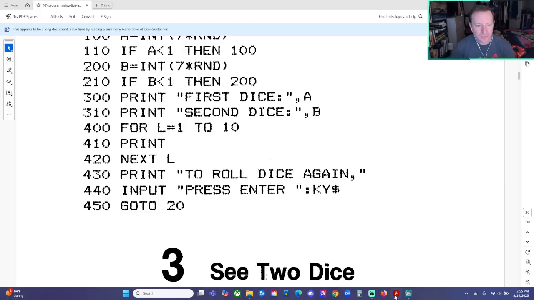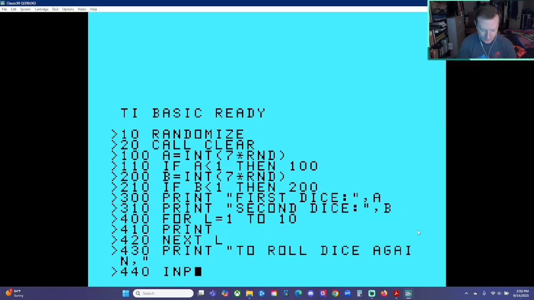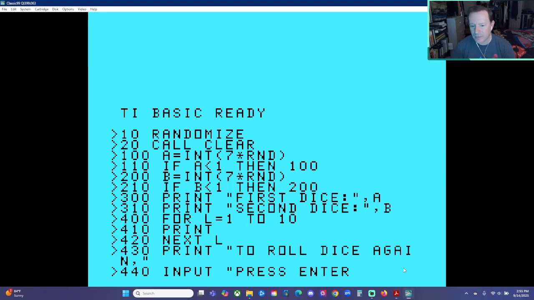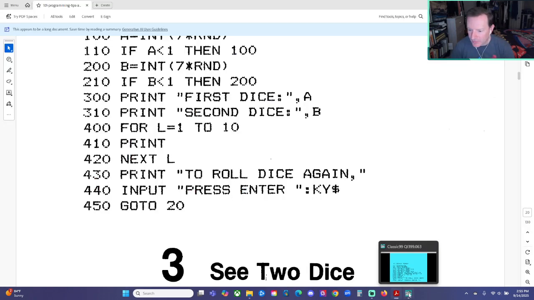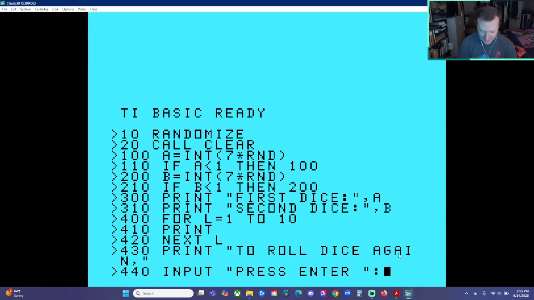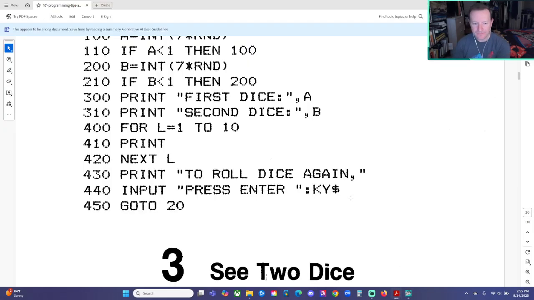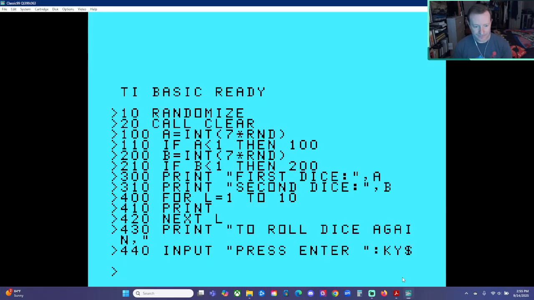440, INPUT, press enter. Don't see any punctuation there. Space. Again, I'm avoiding making the changes I would make if this were my program, for the sake of historical integrity. So KY string. This author liked using that as a generic kind of placeholder variable, but a variable is not needed. I would have used CALL KEY myself. Okay, so 450 GOTO 20.